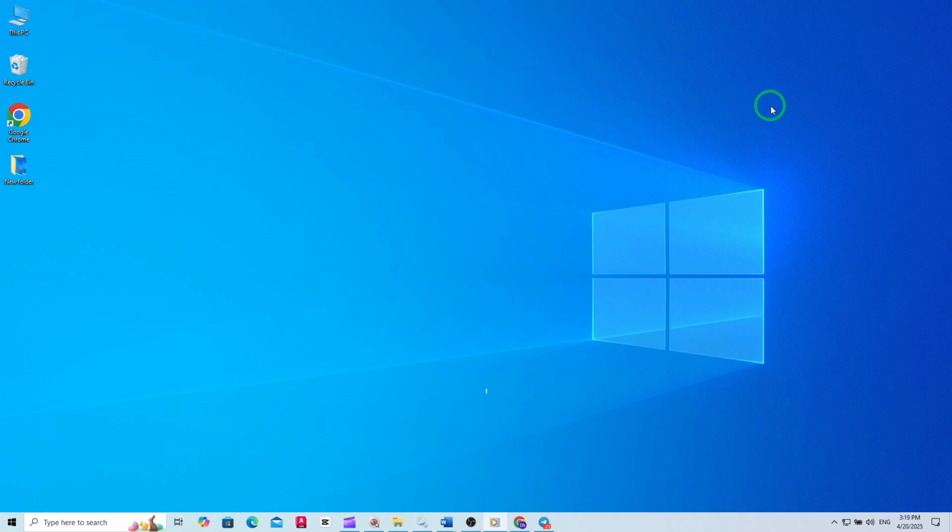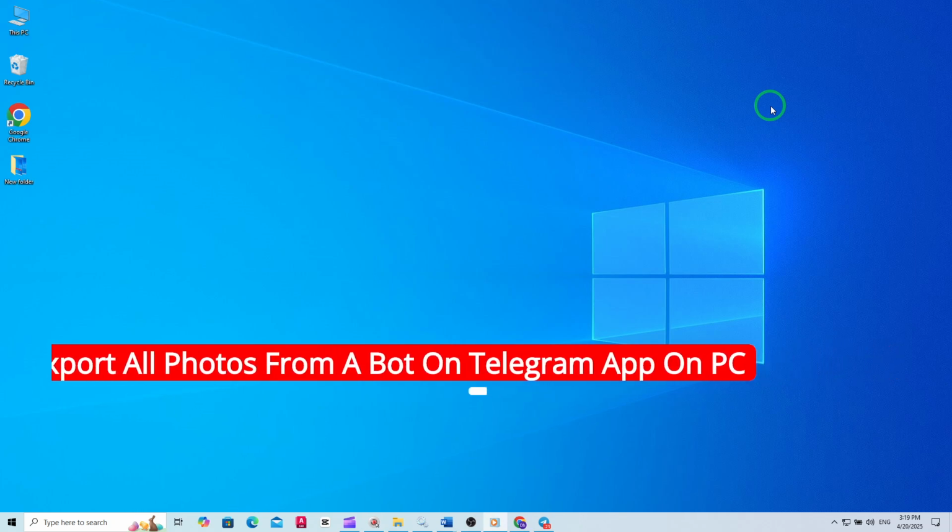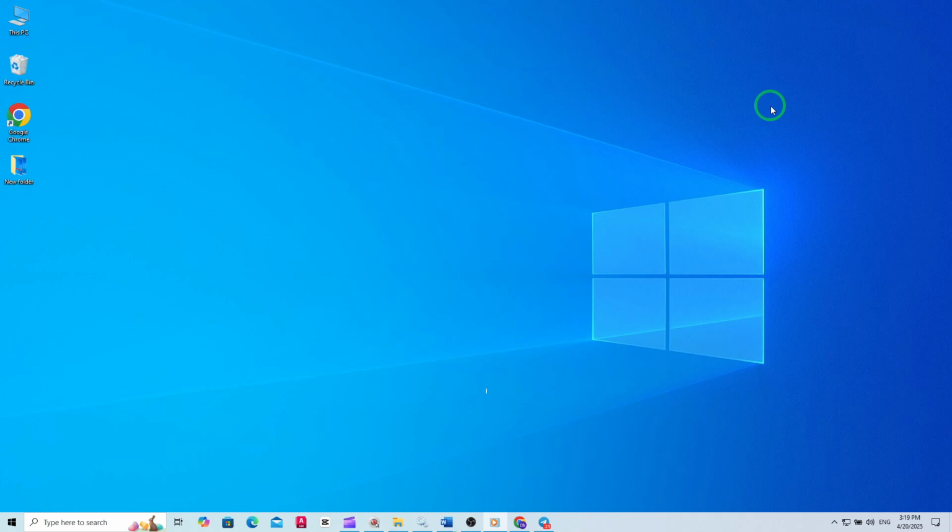Welcome! If you've ever wanted to save all the photos from a Telegram bot directly onto your PC, you're in the right place. With the latest Telegram update, exporting photos from a bot chat is easier than ever. Let's walk through the process step by step so you can quickly back up or organize your images.